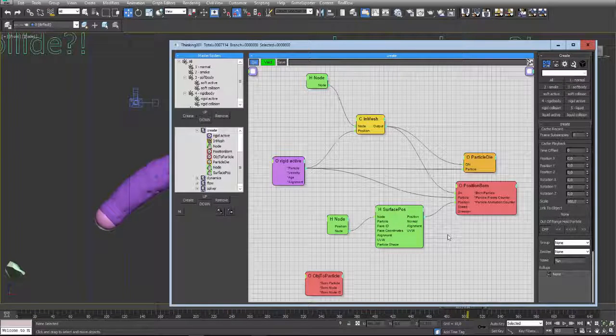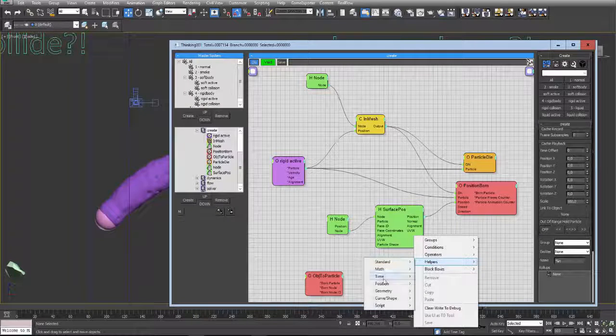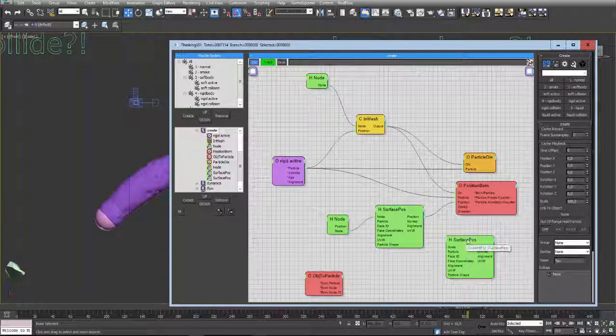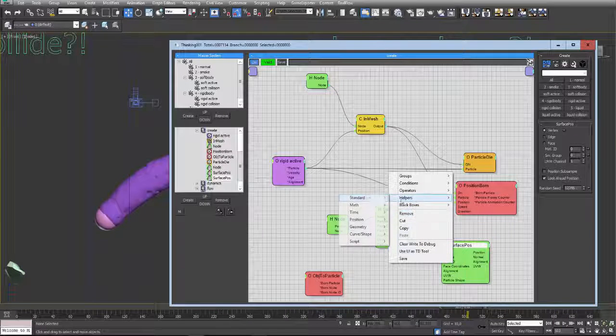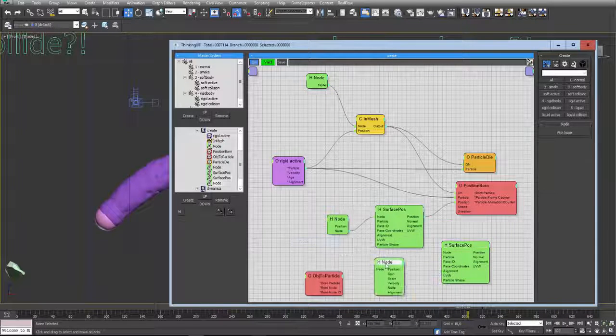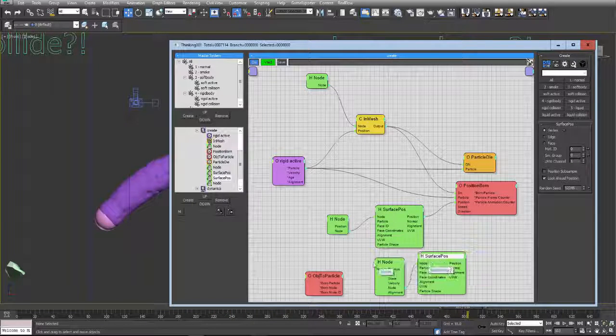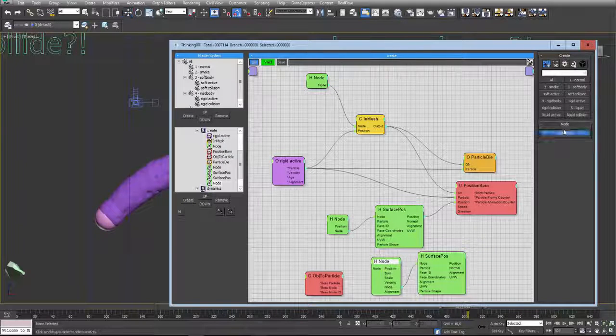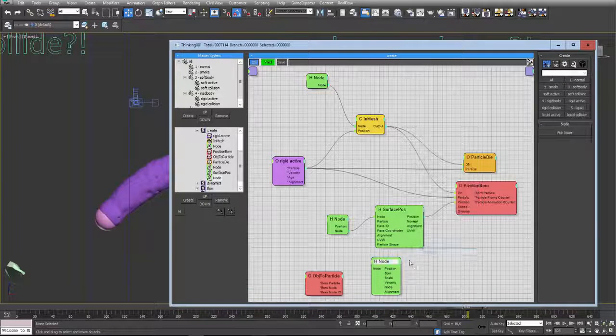So this is really simple. You go to helpers, position, surface position, and then you go to helpers and standard and node, and you connect the node and the position here, okay? And of course you have to choose here which node you want to pick.